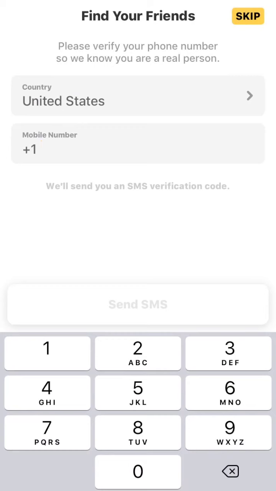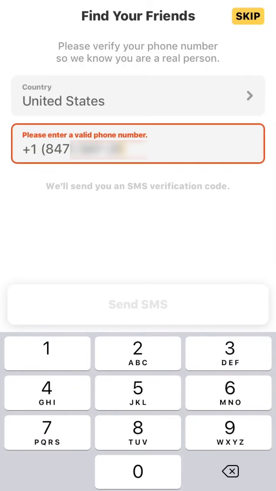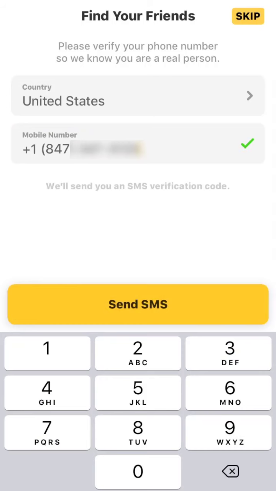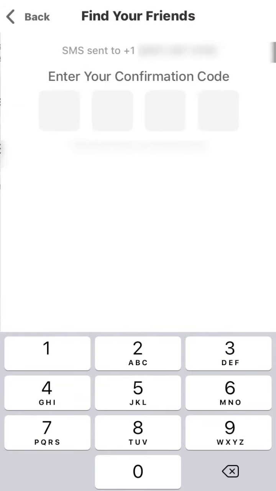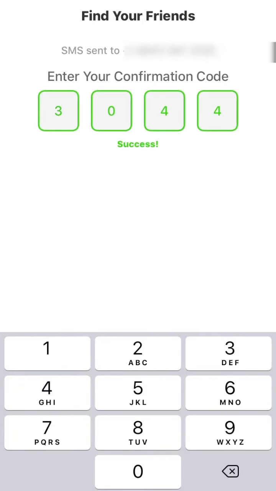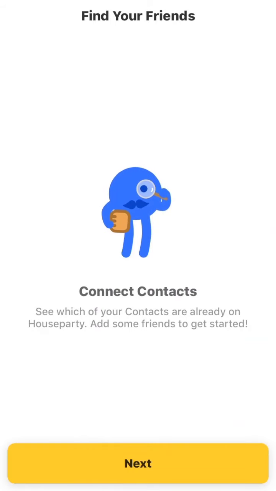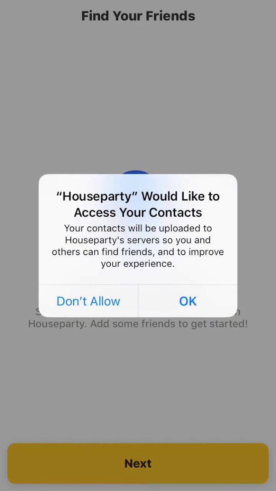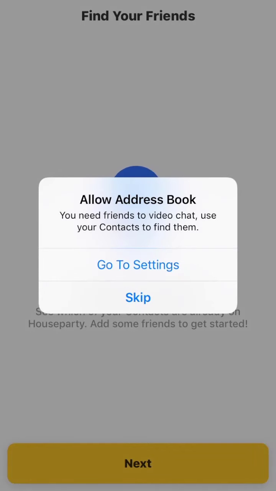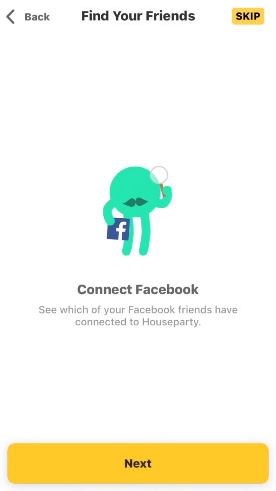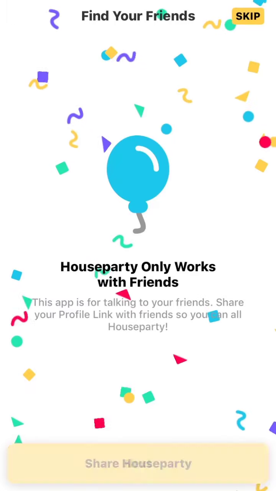They require your phone number to know that you are a real person. They're going to send you an SMS verification code. So then they're going to try to import your contacts. Now if you don't want them to access your contacts, hit Don't Allow. You can go to settings or skip if you do not want to connect to Facebook as well. I'm going to skip that.